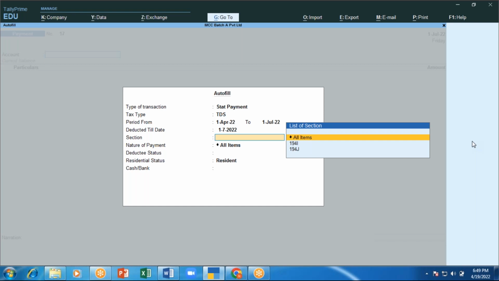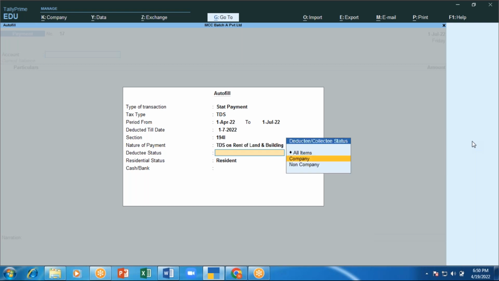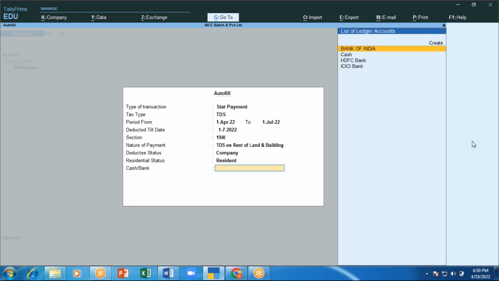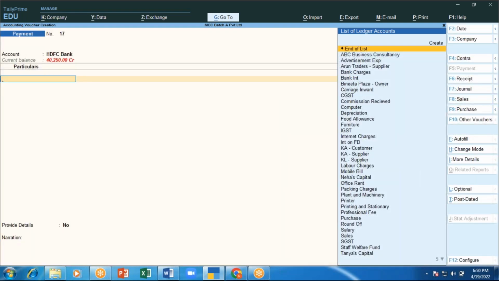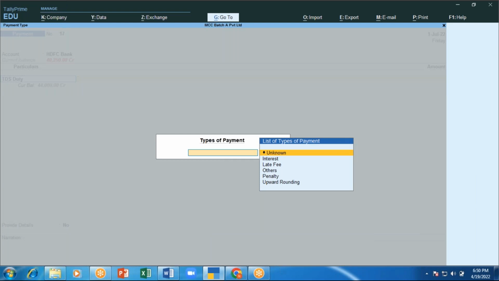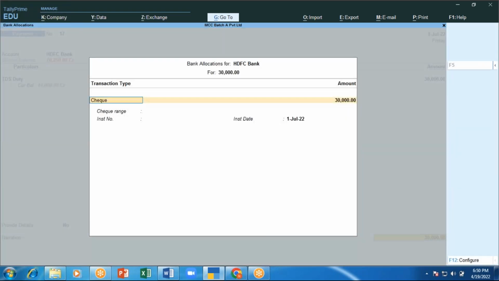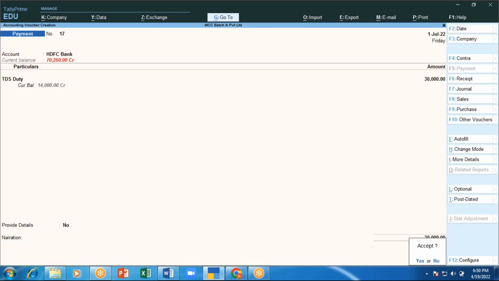Section, for which section I've deducted. So first I will show you only one transaction, 194I. This is for rent of land and building. Mine is a company. I'm a resident company. How am I paying? To which bank am I paying? So through HDFC Bank I'm paying. So this I'll get like this. TDS duty I have to select. Then the amount, 30,000, I have to pay. Okay, like this I'll be doing.